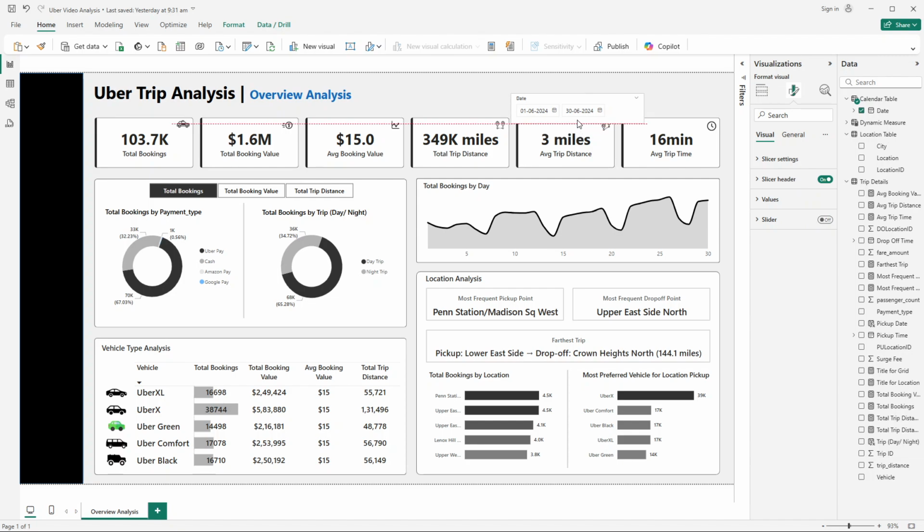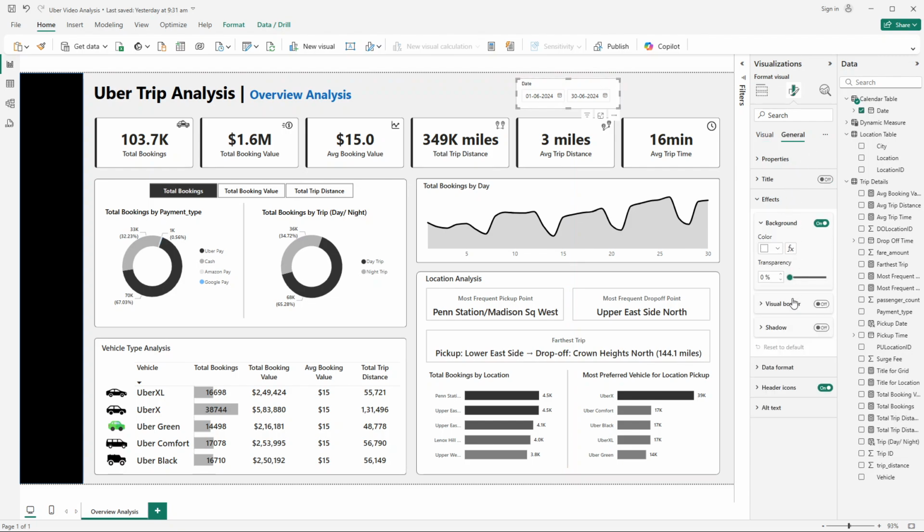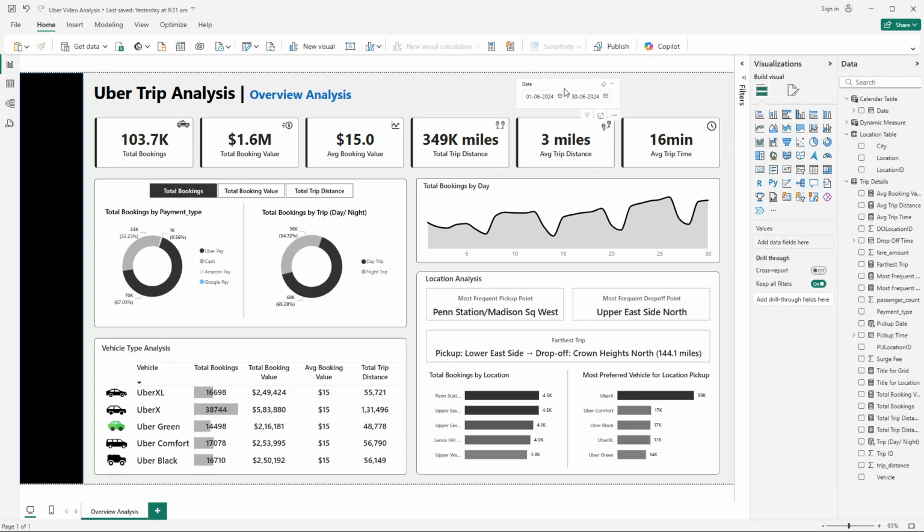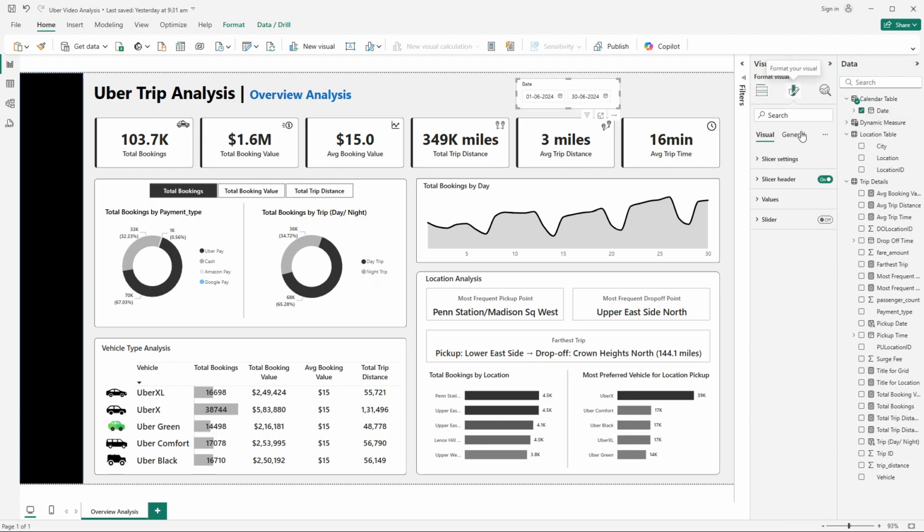We don't want the slider to be shown, and bring it over here. All right, and go to general. In effects, we'll give the visual border for this, right? So this will be our visual border, and let's do some more formatting on this. So slicer header, make it as Segoe UI semi-bold.